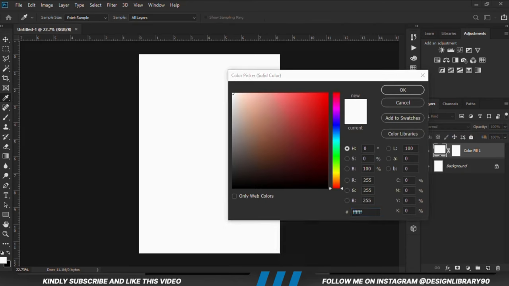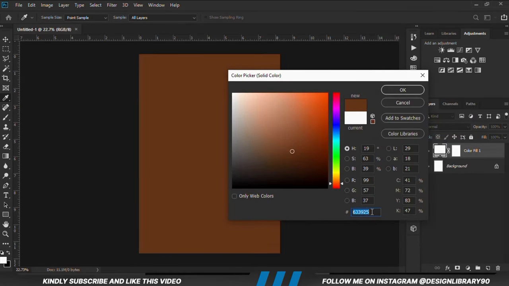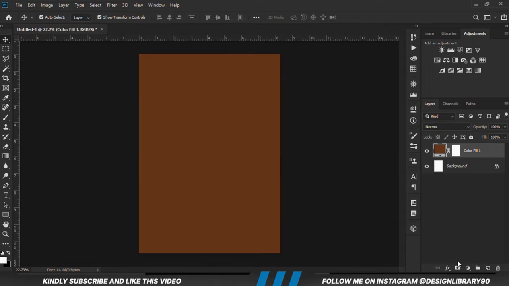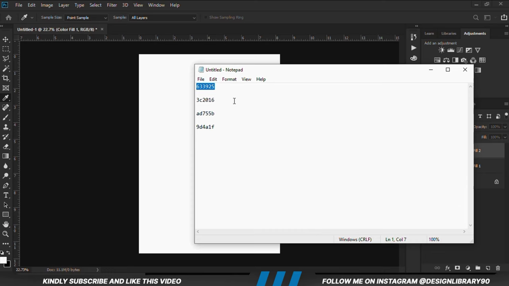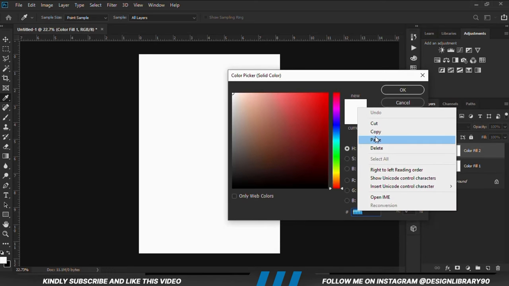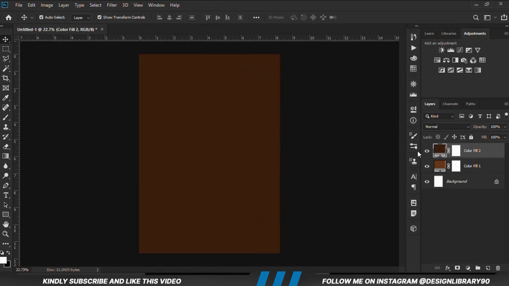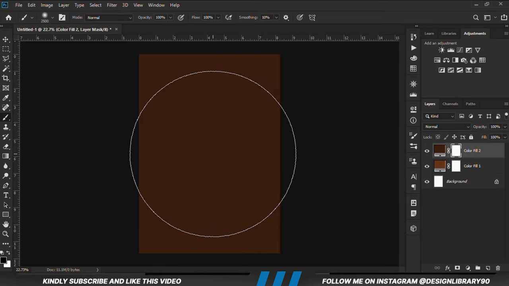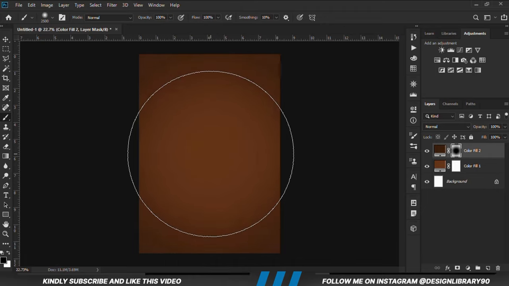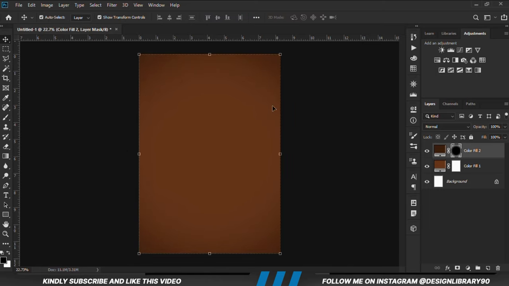Choose a solid color. We are going to create another solid color. With the mask selected, set opacity to 100, foreground to black. And we are going to make a few clicks. We are going to set blend mode to multiply.